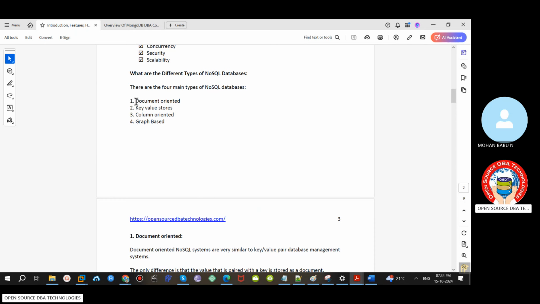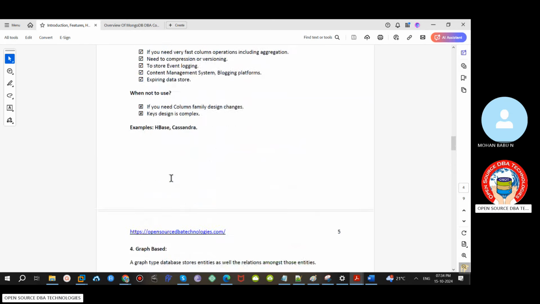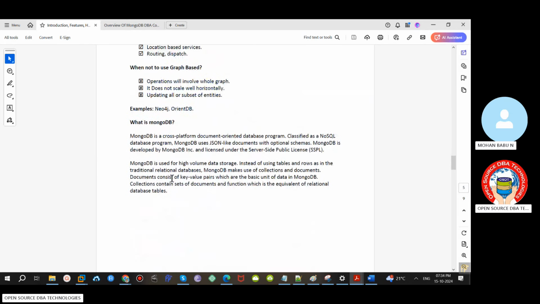MongoDB comes under which type of NoSQL? Document-oriented. A document-oriented database is nothing but where we are storing the data in key-value form.